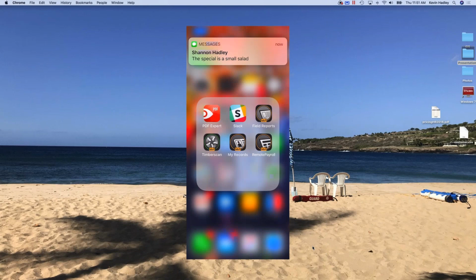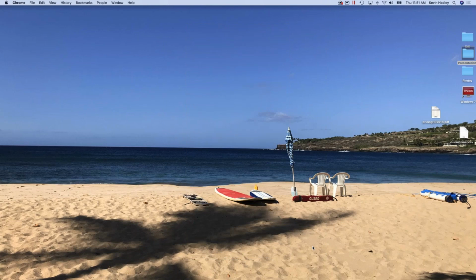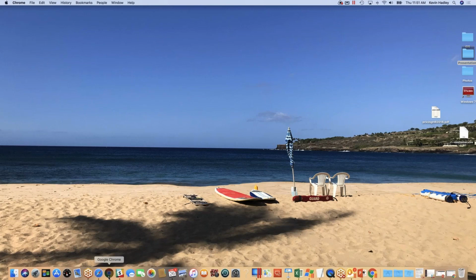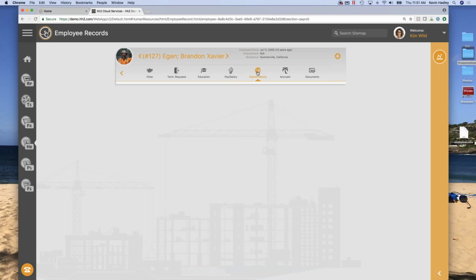So we'll get out of that and stop mirroring that there. Okay, so from there, let's go back, pull up the website, and talk about a couple of other things here lastly.